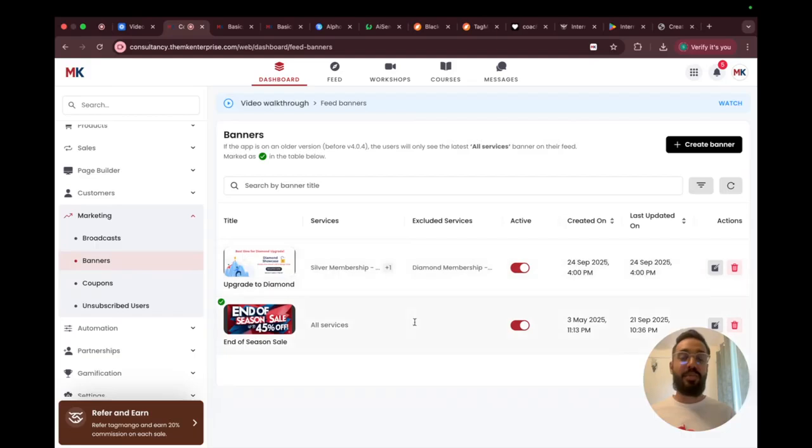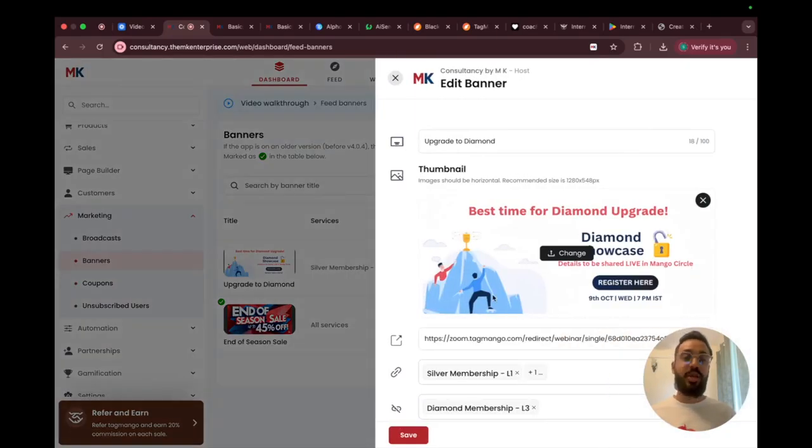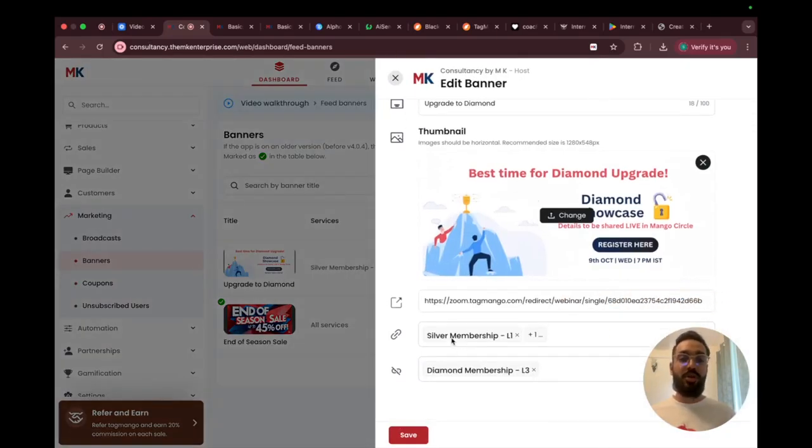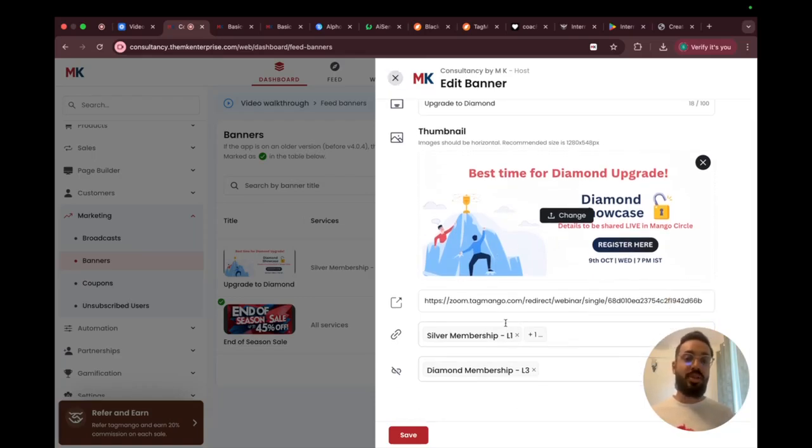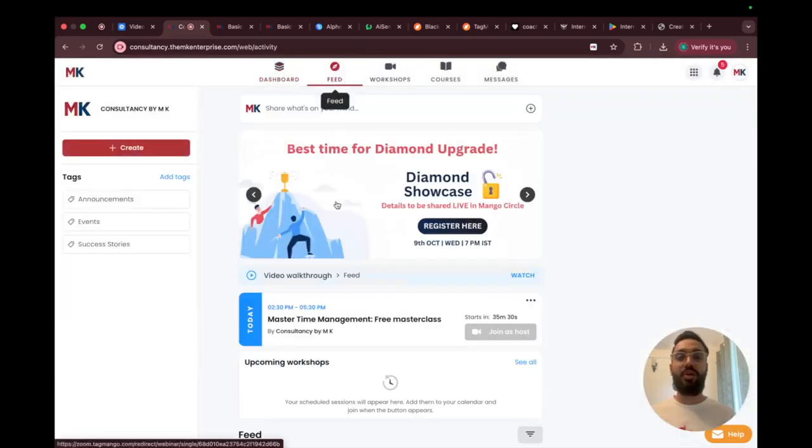So we can set up banners and choose that a particular banner is visible to customers who are part of, let's say, silver or gold membership. I want to exclude the diamond members and promote my diamond upgrade. So I can put the link over here, and those customers will see this banner on the feed, while diamond members will not. Then those customers can click on it and take an action.